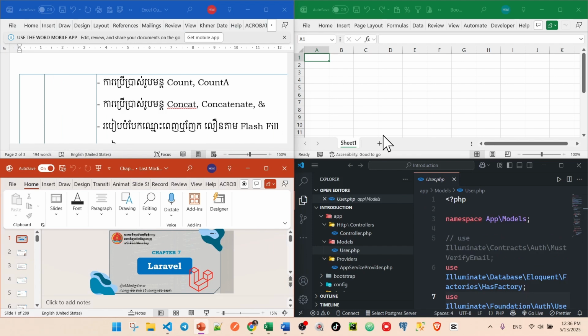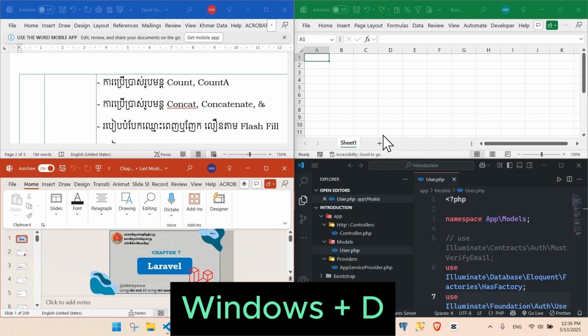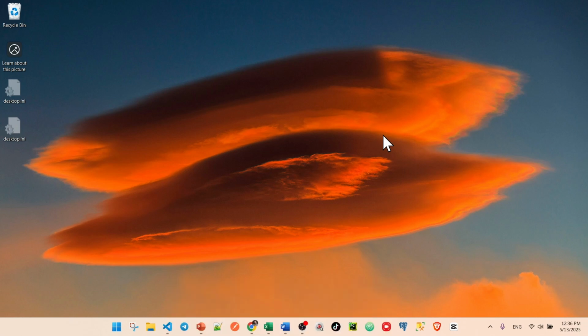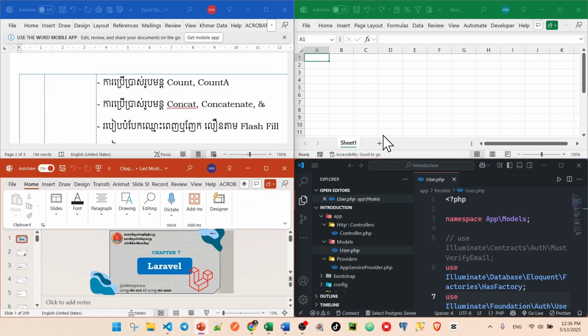And if you want to hide all of them, just press Windows D. You hide all of them. When you press Windows D again, it will show up all of them. Windows D.